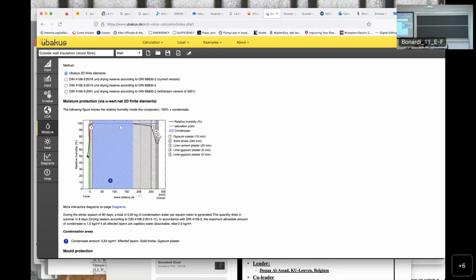Moisture tells you where condensation occurs, and this blue area is the area where there is liquid water, and this happens within the bricks. So this is definitely a huge problem. Relative humidity is this line here. You see that this line goes to 100% relative humidity. 100% relative humidity means you have liquid present. So it tells you in both ways, with the color and with this line, the relative humidity goes up into the structure, and in the bricks, it's 100%.